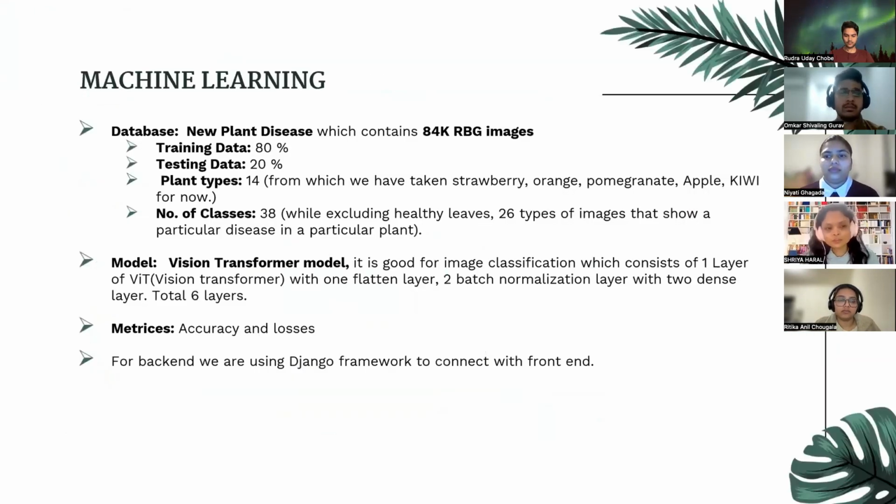So to understand what database we are using: our database is New Plant Disease, which is taken from Kaggle, which has 84,000 RGB images, on which we have split the data 80% for training, and for testing we are using the 20%. The dataset had 14 different plants, but initially we are just focusing on some of them, which are strawberry, orange, pomegranate, apple, and kiwi.